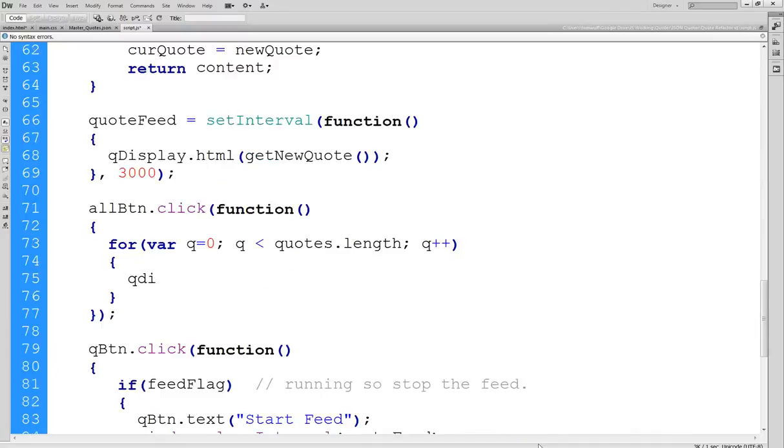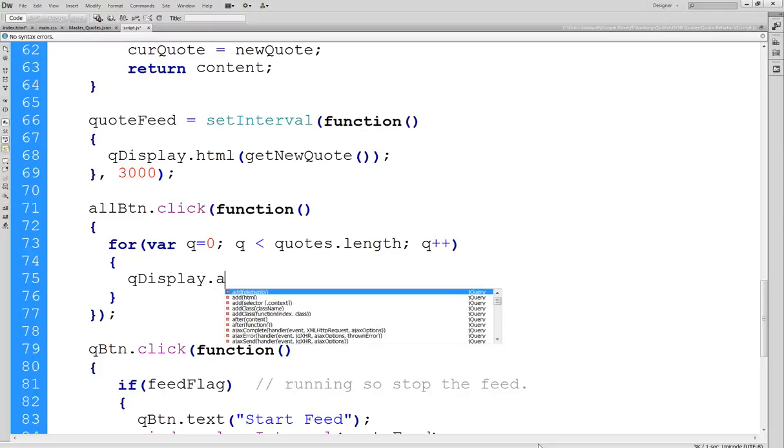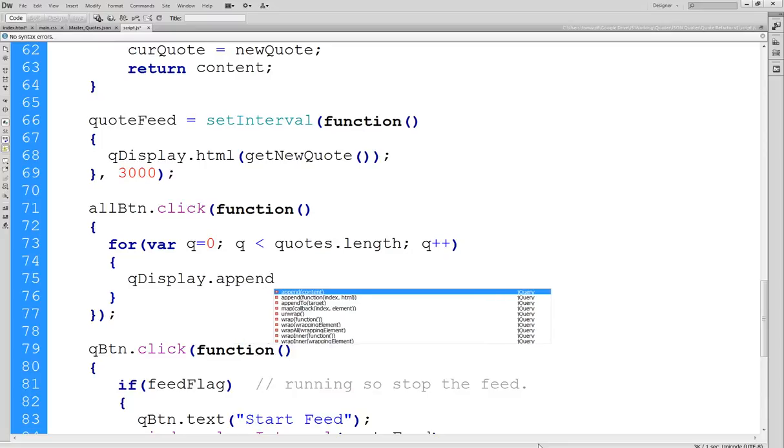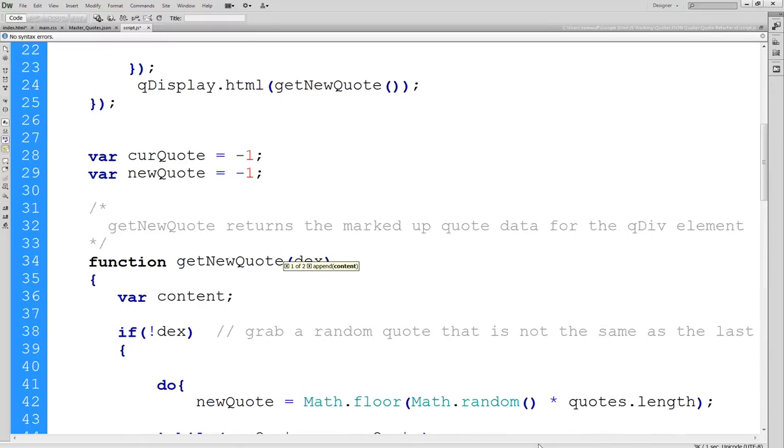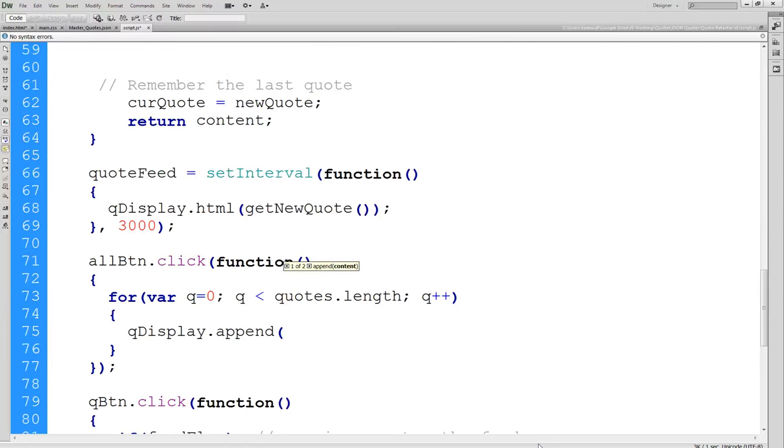So we're going to basically add here. So Q display. And I think we want append. Add might work too. I see that there's an add method in there. That might be straight JavaScript. Let's try the append here. So Q display append. Then now we're going to say our new method, which is going to return the quote. So get new quote Q.